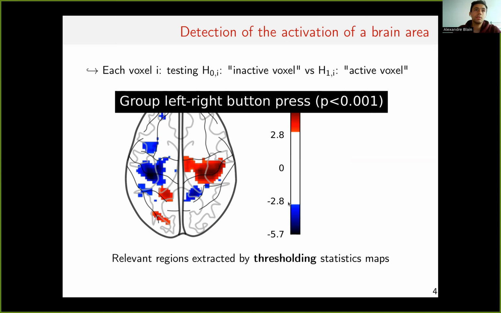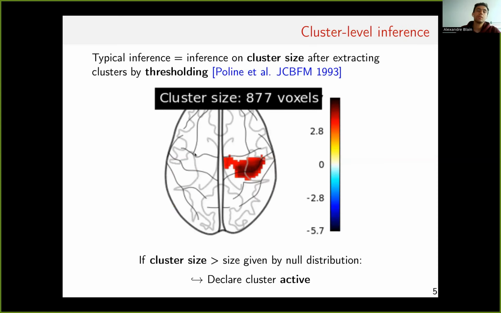Something that's very common in the fMRI literature is to use what's called cluster inference. So let's say that we retain the cluster on the right here in red. The idea of cluster inference is to look at the size of the cluster to extract it. So here we have a cluster of 877 voxels. And you will compare this size to a certain null distribution that you have at your disposal, which is basically telling you what the largest cluster size should be under the global null hypothesis, meaning if there is no signal in the brain.